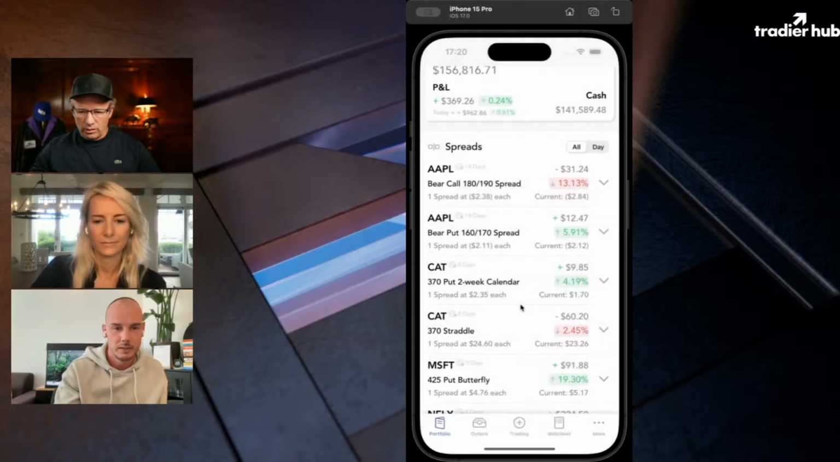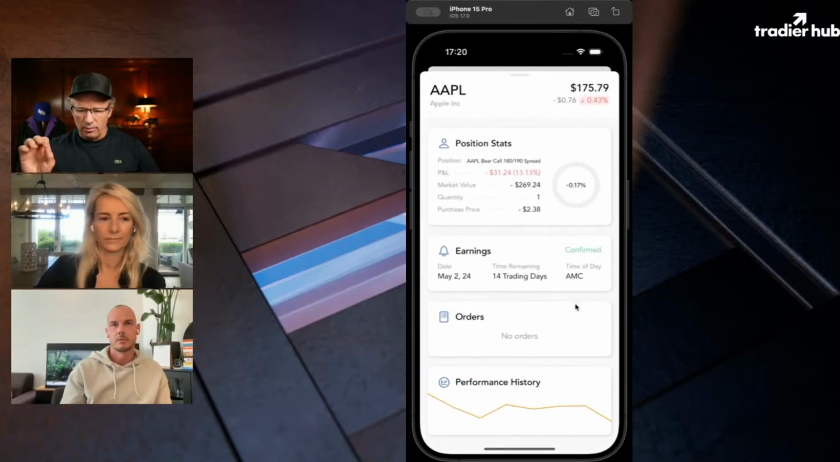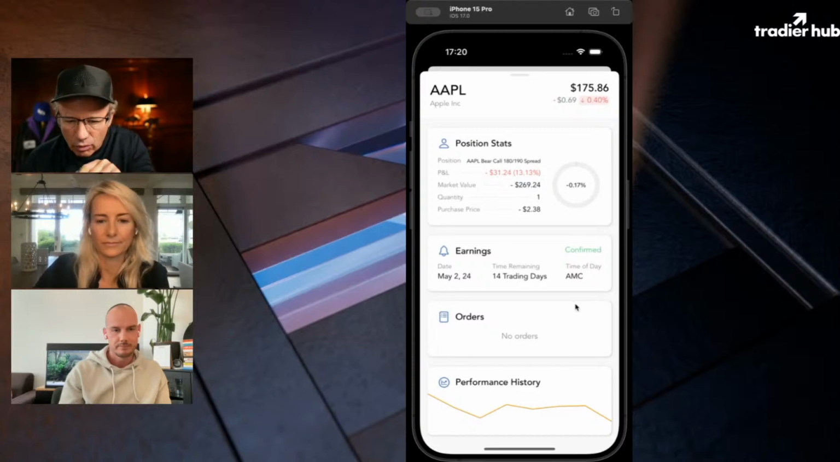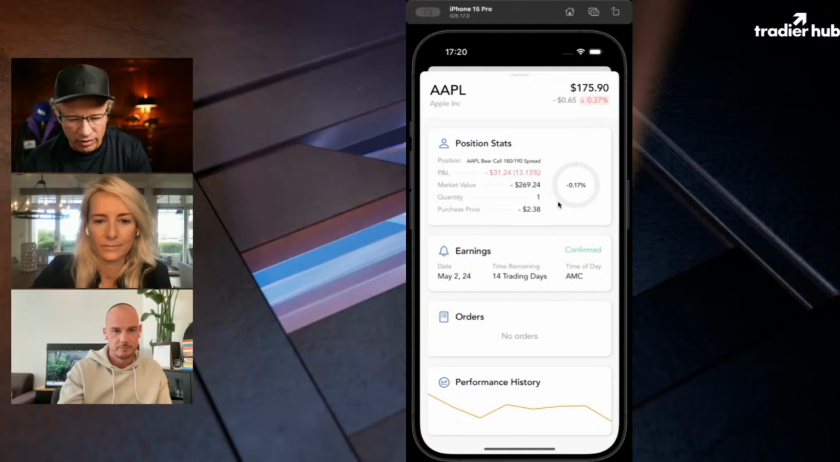Okay. So, sorry, Kev, let me ask you a question on that. Let's go back. Of course. Okay. So I'm looking at position earnings orders. Does it show the individual legs of this spread? I see it says the Apple Bear Call 180, 190 spread. Is that right? Does it actually show a line item of the two legs and what the P&L is on each leg? Can you do that or not individually?